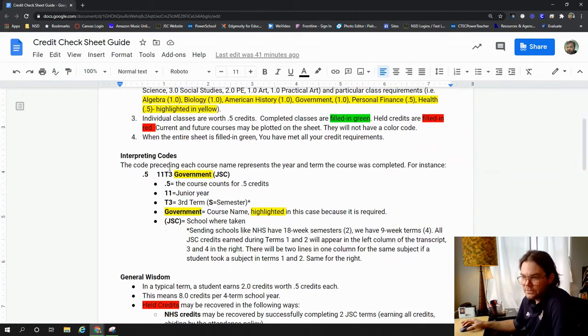Okay, now, interpreting codes. At the beginning of every little cell on your sheet, there will be a 4-digit code, and what it tells you is what year of school that was completed. So for instance, 11 is your junior year. If it says 11T3, that would be 3rd term. I also, in parentheses, specify where that credit was earned. If it's at NHS or some other high school, typically those schools run on semesters, and you will see an S1 or an S2.